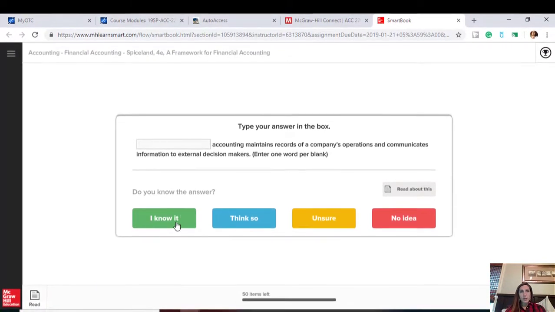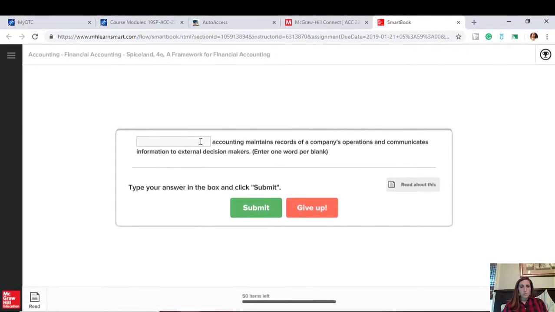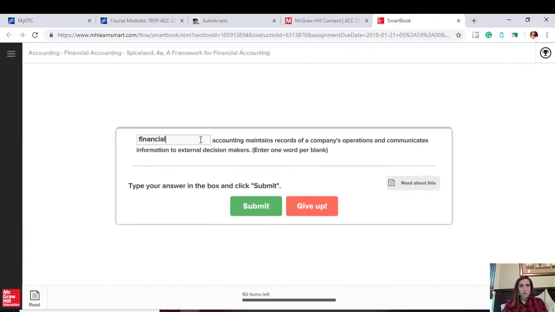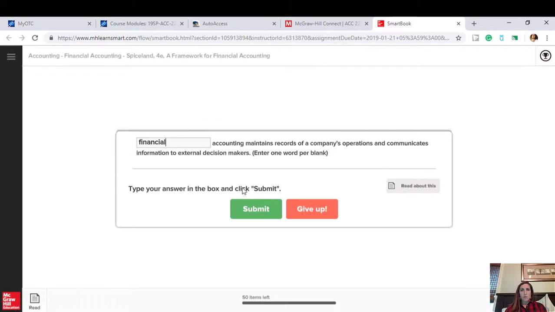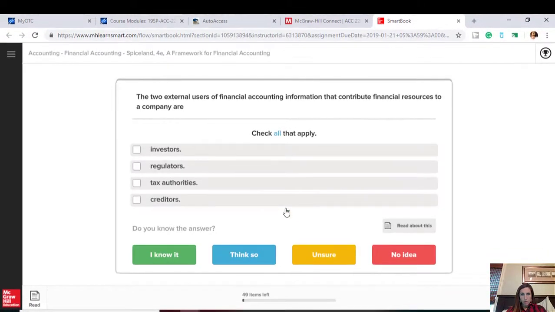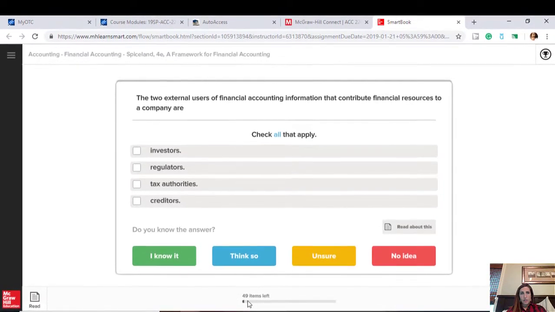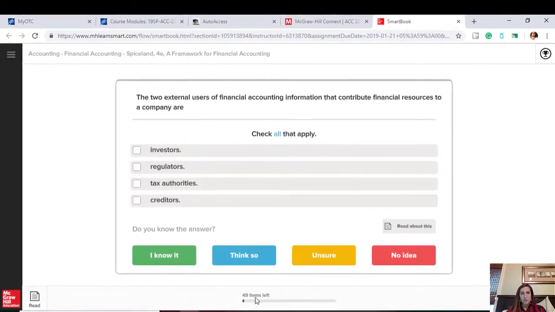If I know it, I would put I know it, and then I would type in the answer, or if I don't, just type in that you don't know it. Financial accounting, submit, that's correct. So now I only have 49 items in the stack of questions. If I get it incorrect, the number of items does not go down.